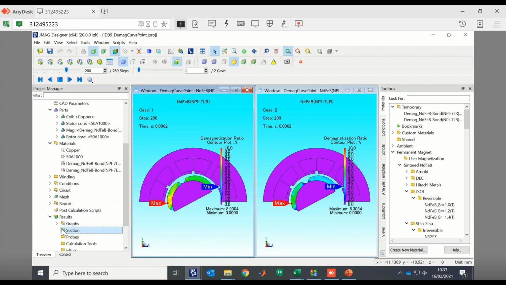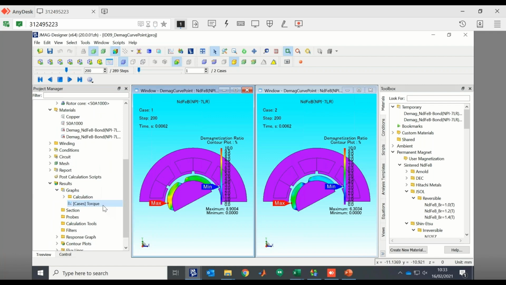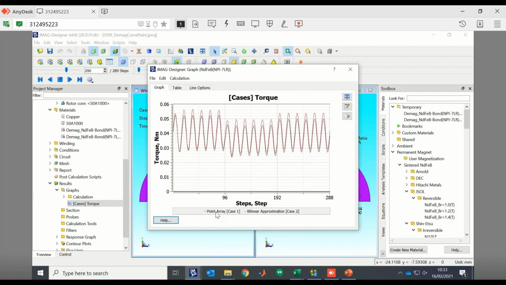I can show quickly the effect on torque. So this is the point array model, and this is the bilinear approximation. This is to be expected because the point array was demagnetized a bit more.